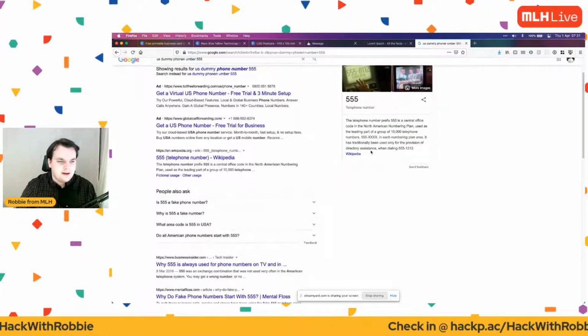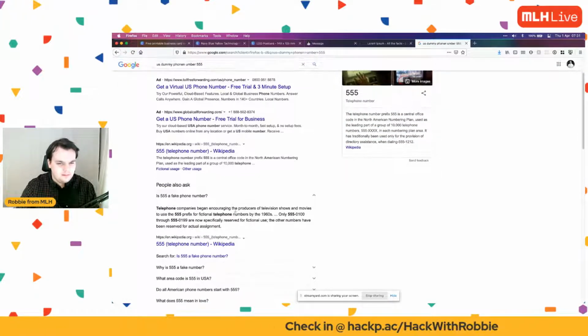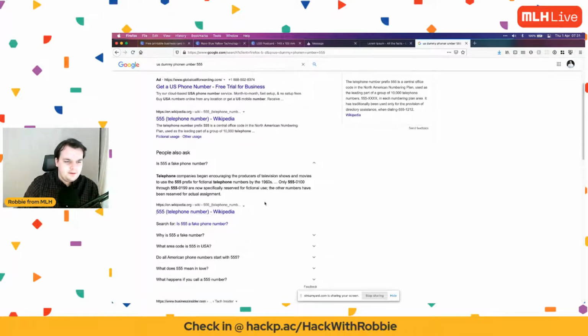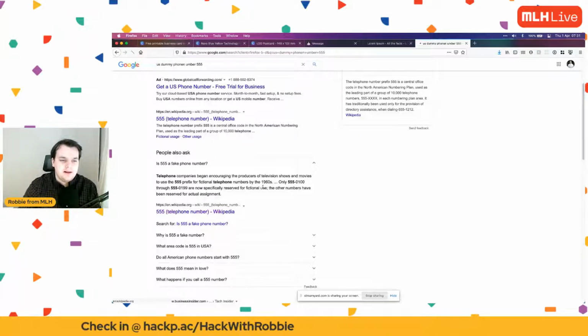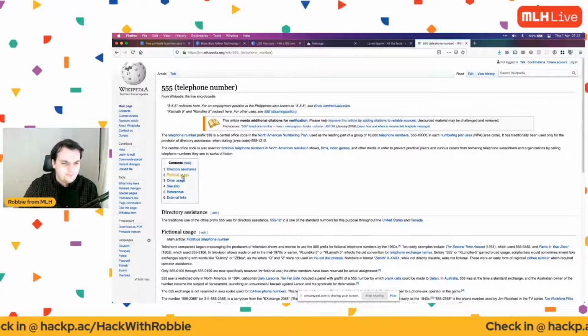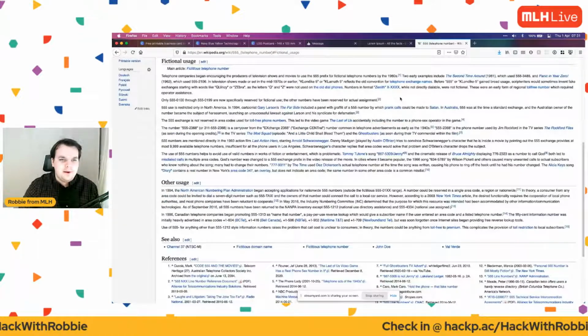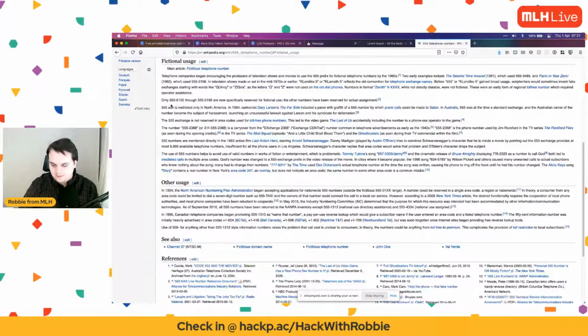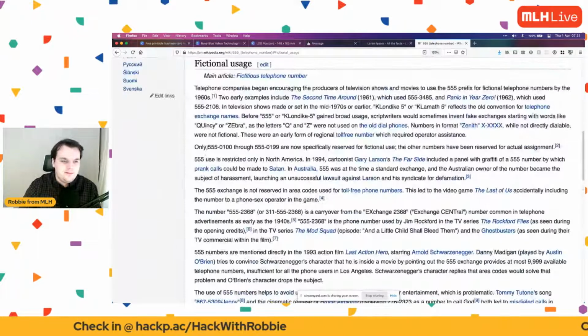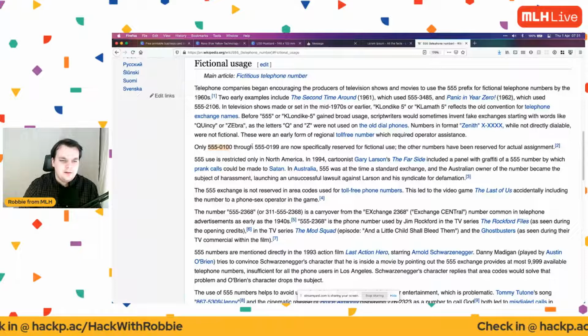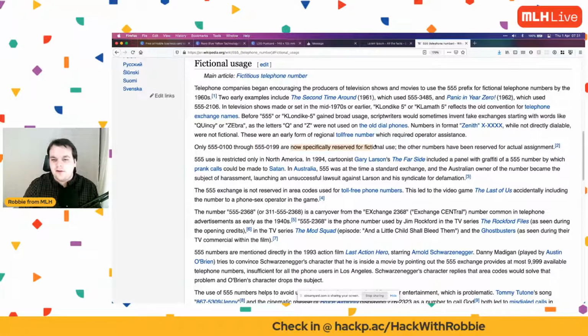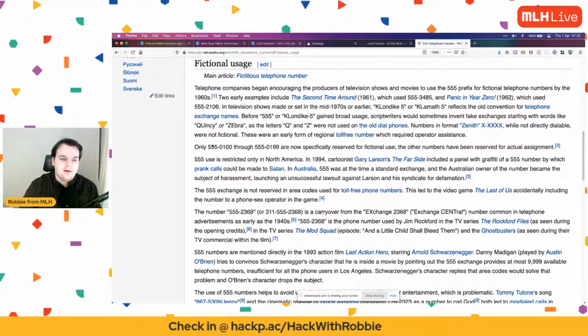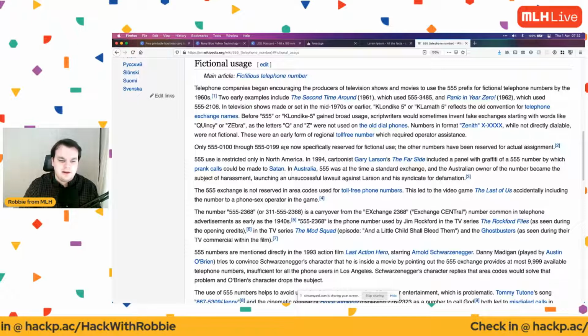Wow, no, I take it back. Is that an actual real thing? Okay, so you got this reserved range basically for fictional use. Like you go to Wikipedia and I just want to see a table and it's giving me this whole long thing. So you see what it says here: 555-0100 through 555-0199, now specifically reserved for fictional use. So these phone numbers will never actually work. They're just good for TV and stuff like that.